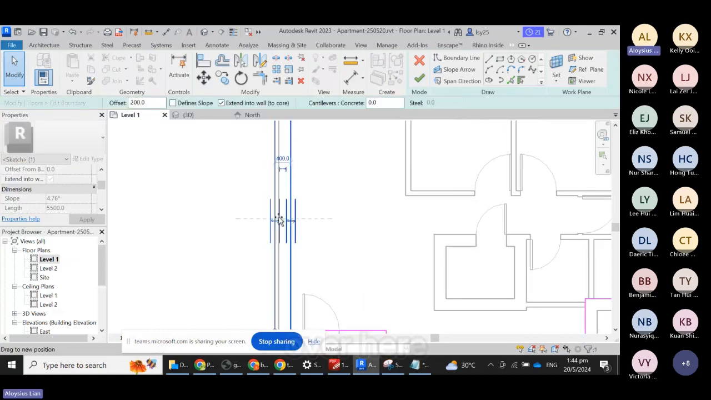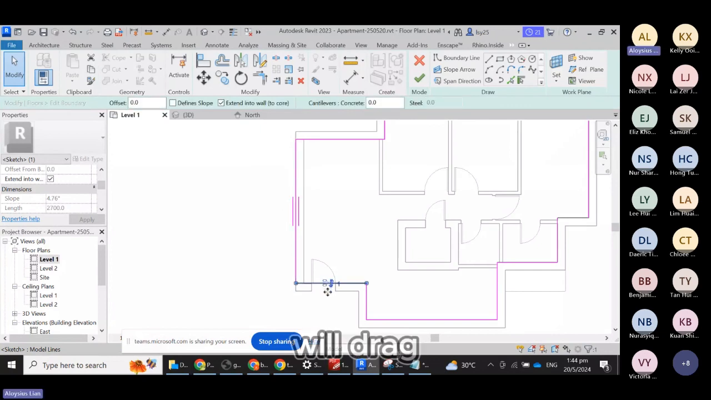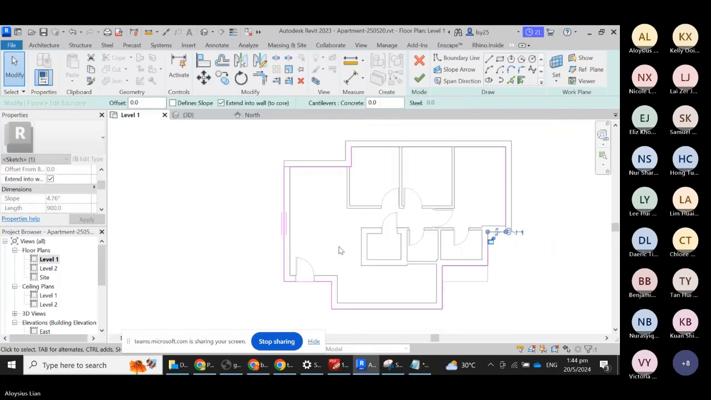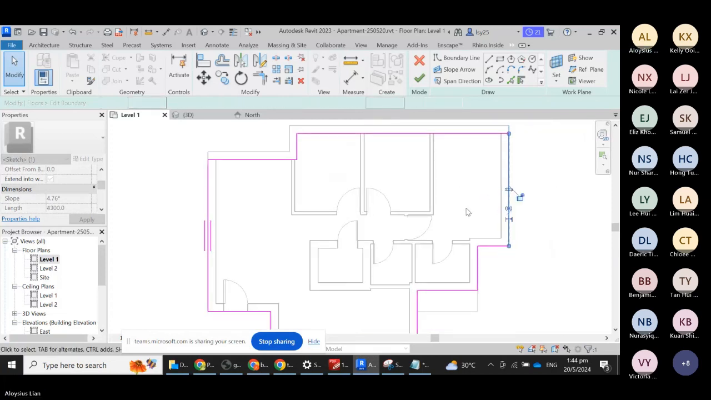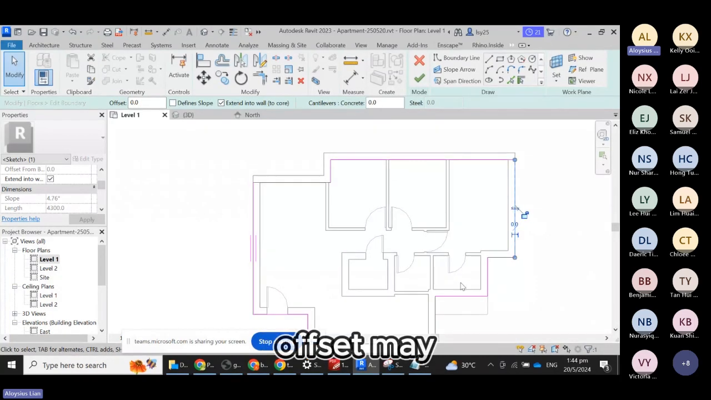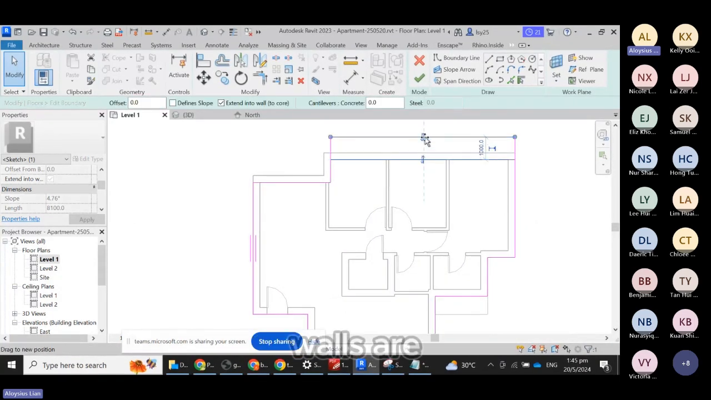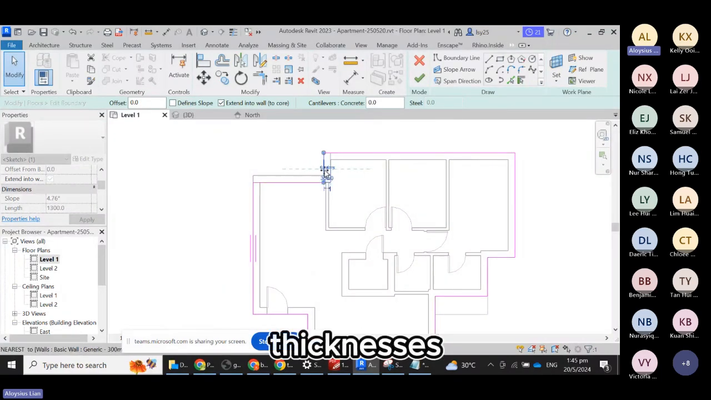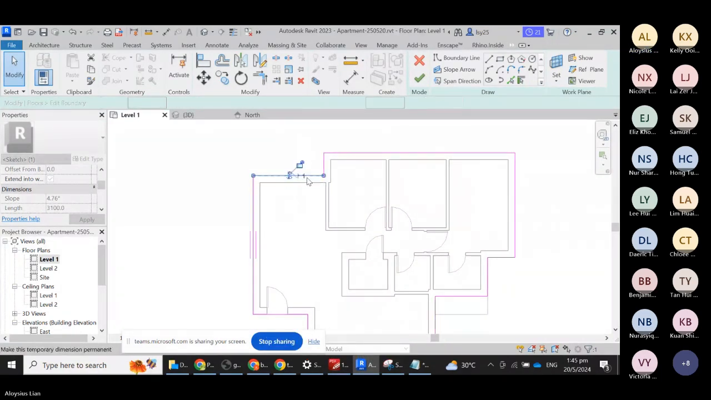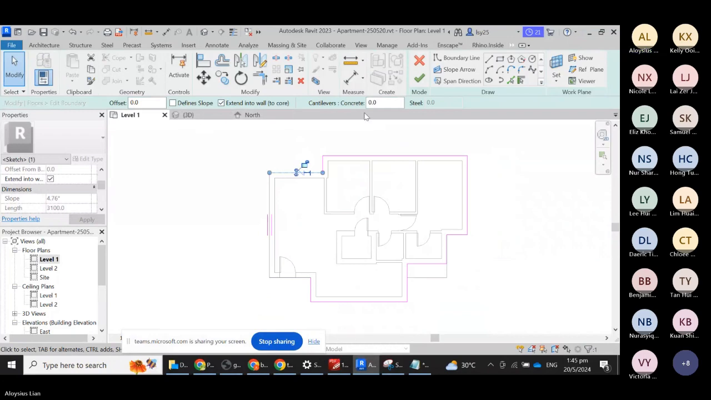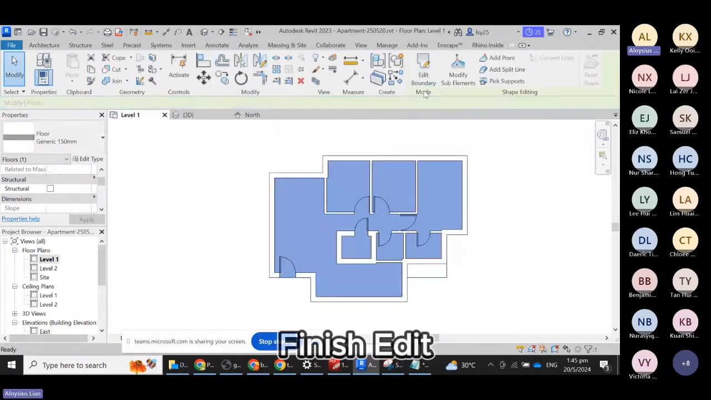Okay, I will drag this over here, and I'll drag this over here. So now I'm just fine-tuning all my boundaries. Like so. Because the offset may not be consistent. Sometimes your walls are of different thicknesses. Okay. Once you're done, click on this, finish edit mode.